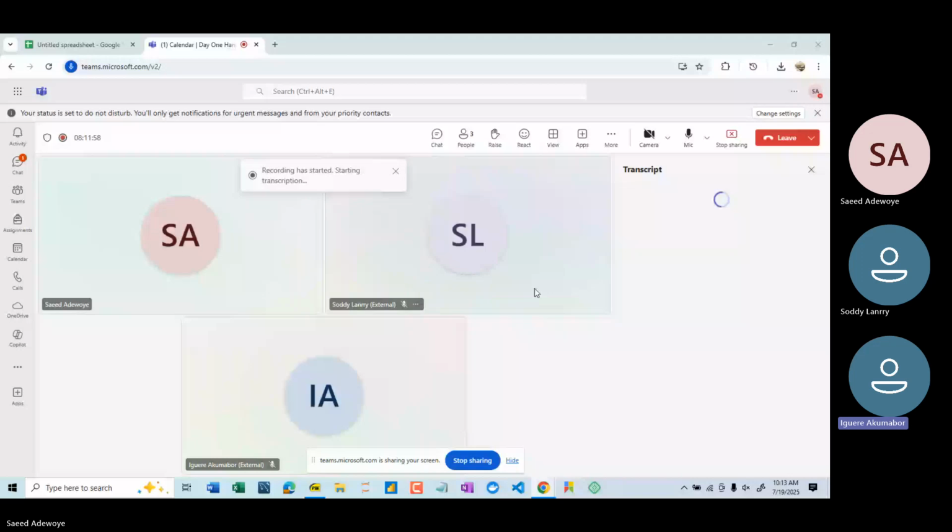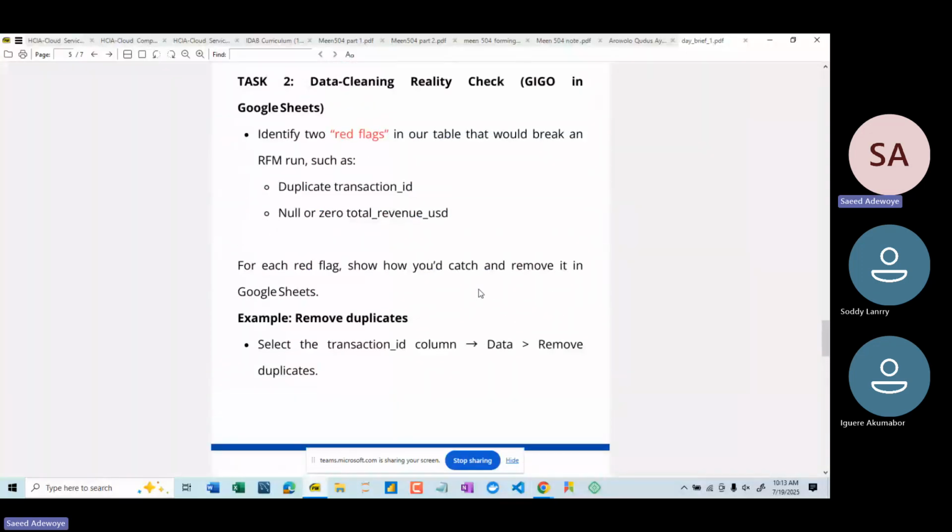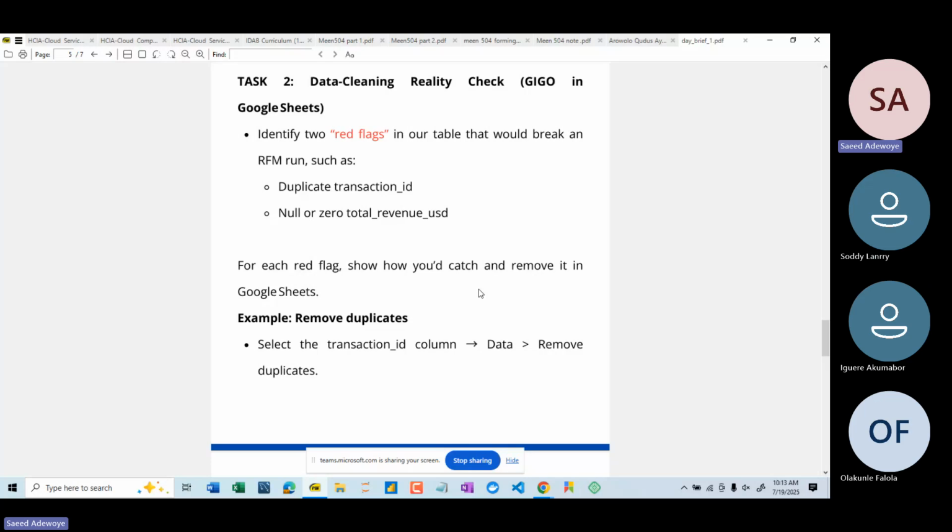Yes. All right. So regarding the task B, the second task, the task requires us to clean the data set by removing 0 or null total revenue USD, and also any duplicate value in the transaction ID, if there is any. So let me just quickly walk you through it.